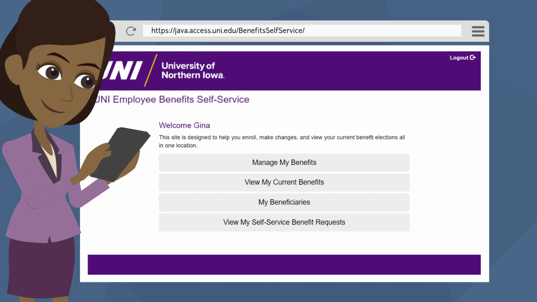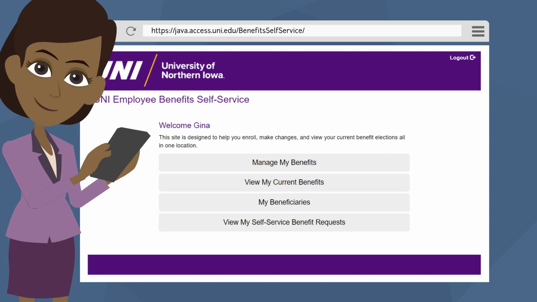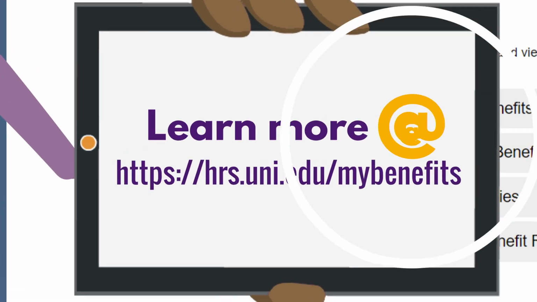Best of all, it is available from any smartphone, tablet, or computer with an internet connection, so you can manage your benefits day or night, whether you are at home or at work. Visit our website to get started.